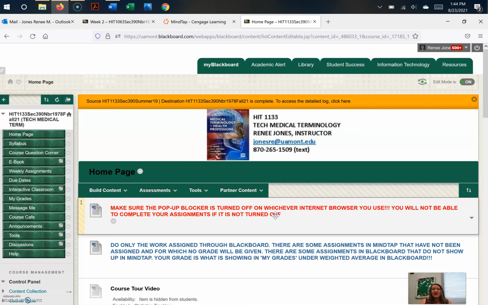Those are the two that have the least amount of glitches when you are doing your homework and assignments and things like that. The second thing that I'm going to mention is to make sure that you start all assignments in Blackboard. The grade that is in Blackboard is going to be your grade at the end of the class. There are things that I assign in Blackboard that won't show up on the Cengage portion, and there are things in Cengage that I did not assign. So if you do them, then you won't actually get graded on them because I didn't assign them.